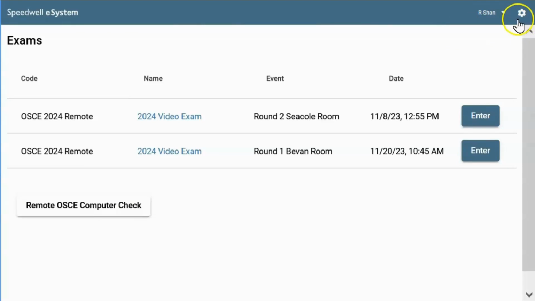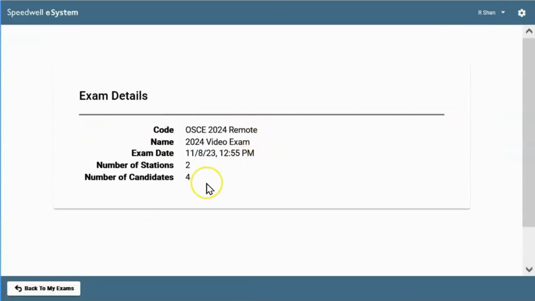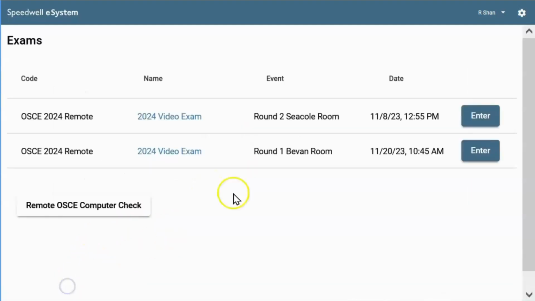Settings is available throughout. The exam events that you're attached to are listed on this screen. You may be attached to one or more events. Here there are 2 events. There's a code and an event name, which is a link. If you click it, you can see the exam details and go back to your exams like this. Next to the event name, there's a date and the button to enter the exam.